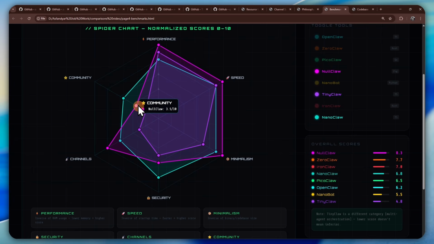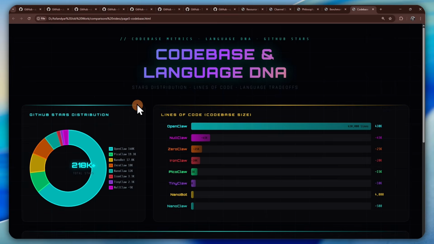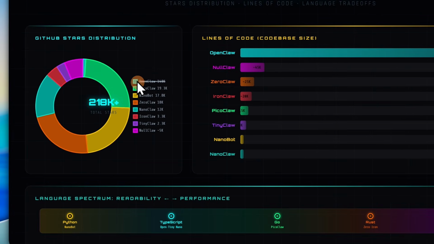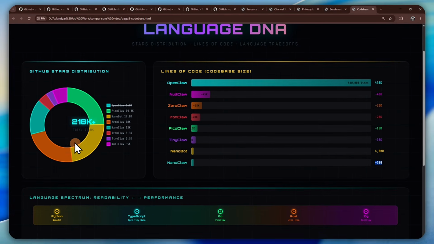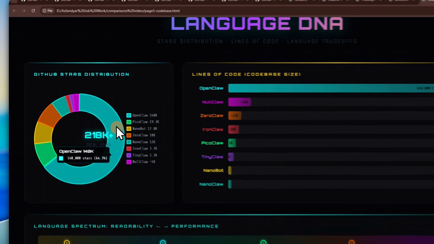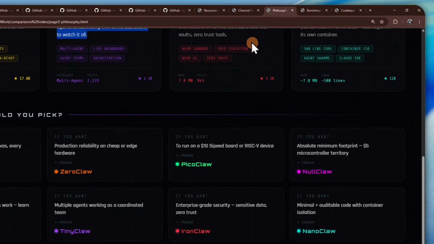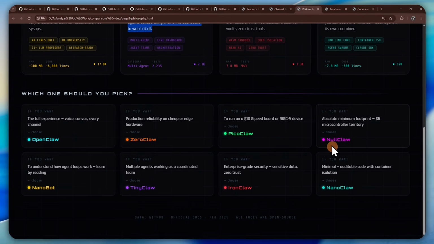The code-based picture is striking when you visualize it. OpenClaw at 430,000 lines versus NanoClaw at 500. Same core agent loop, a ratio of over 800 to 1. So which one? If you want the full experience with every channel and every feature, OpenClaw is still the answer. Nothing else comes close on coverage. If you are deploying to cheap or edge hardware, PicoClaw or NullClaw depending on how extreme you want to go. If production reliability and modular architecture matter, ZeroClaw. If security is the non-negotiable requirement, IronClaw.